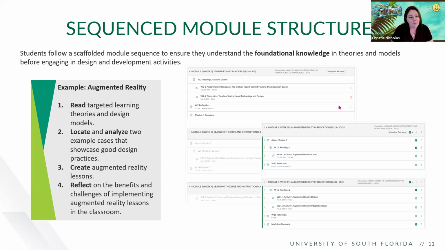And then the example you can see here for just one of the topics, augmented reality, shows that scaffolded approach also happens on a module level. Students start with targeted readings about theories and models. Then they move on to higher level activities like analyzing case studies, and then they actually create lessons that they would use across different settings. And then finally they reflect on benefits and challenges of that implementation. So the structure is very scaffolded, both across the course and on a module basis.